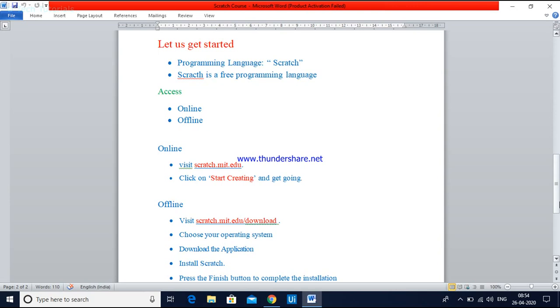Let us begin by getting access to the Scratch platform. Here we can access Scratch using two methods. One is online method, another one is offline method. Okay, coming to the online method, first of all we have to visit scratch.mit.edu to access the Scratch online.